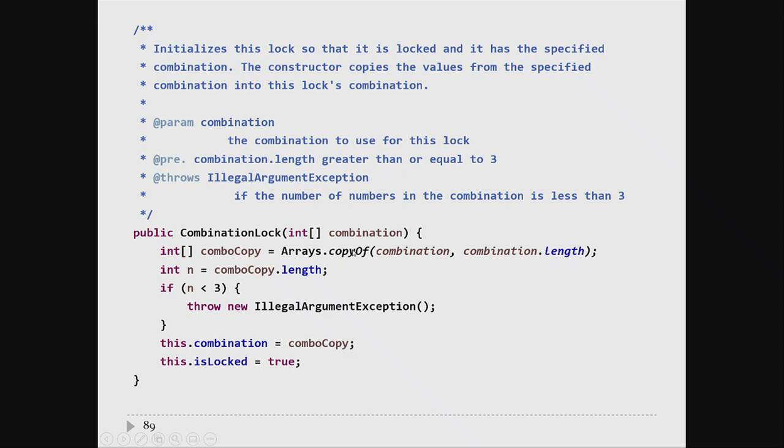There are lots of ways you can do this. The easiest way is to use Arrays.copyOf, so copy the array so that it has that length. And then you're going to check the combination. This is not complete validation. I'm going to check, is the combination length less than 3? If so, I'm going to throw an exception.